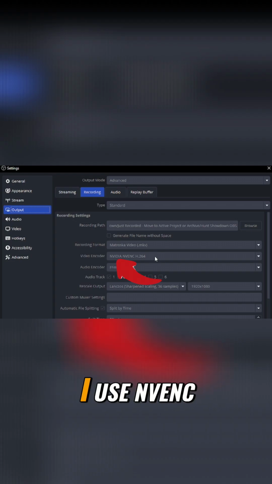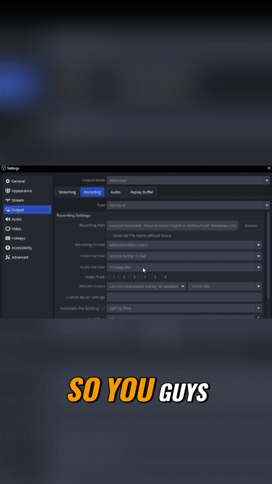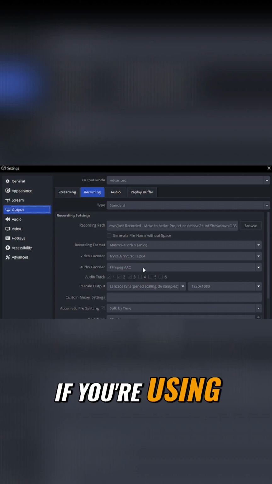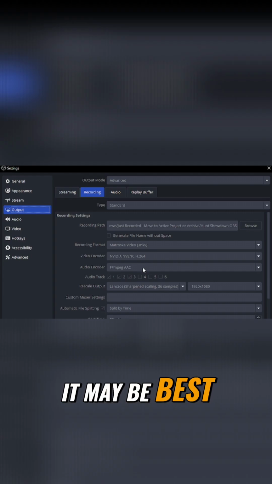For my video encoder, I use NVENC H.264. This is mainly for NVIDIA graphics cards, so you guys should use whatever fits your GPU. If you're using an AMD graphics card, it may be best to use a different one.